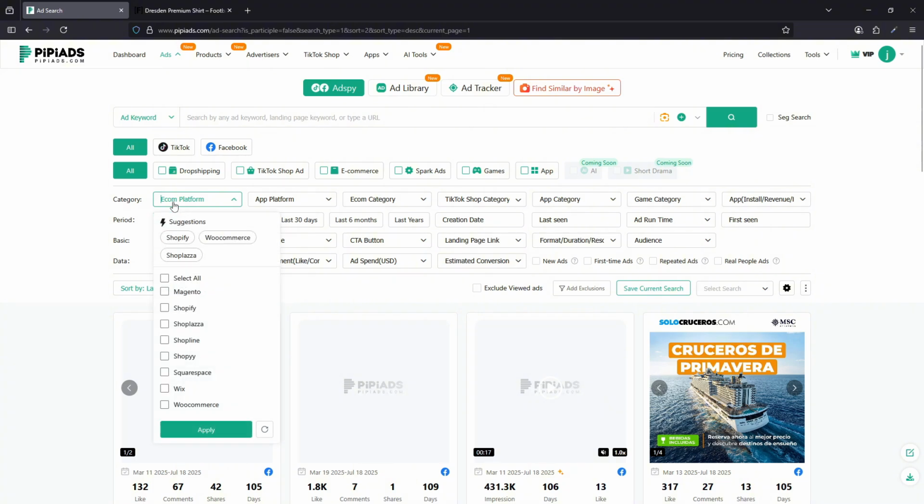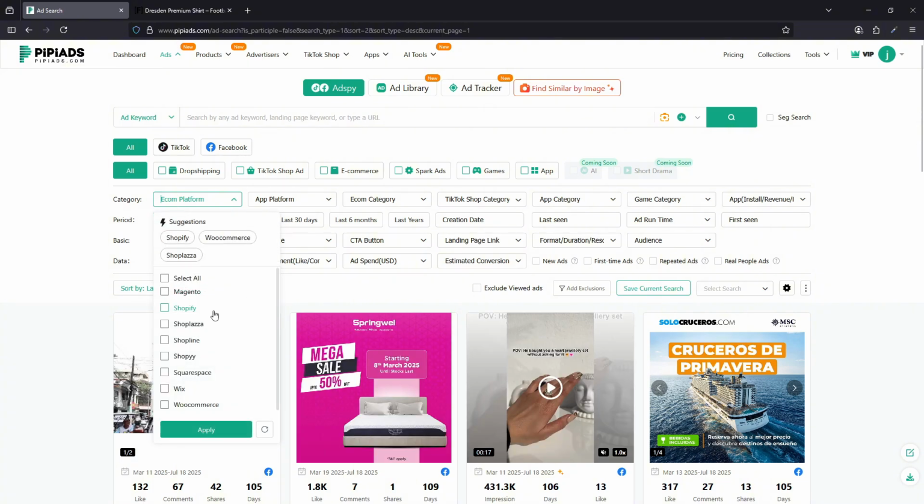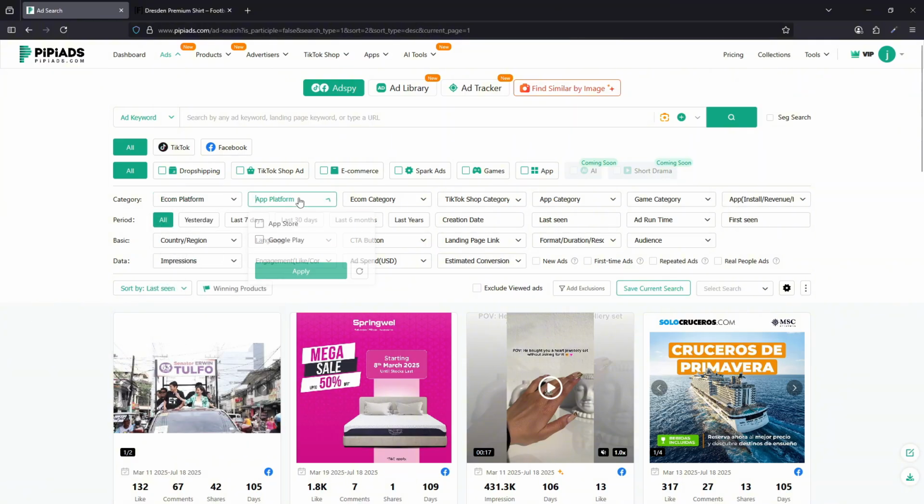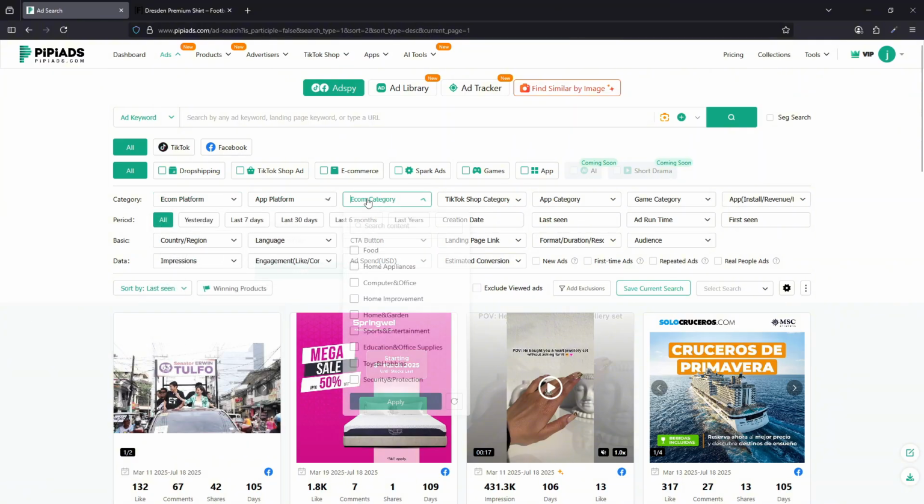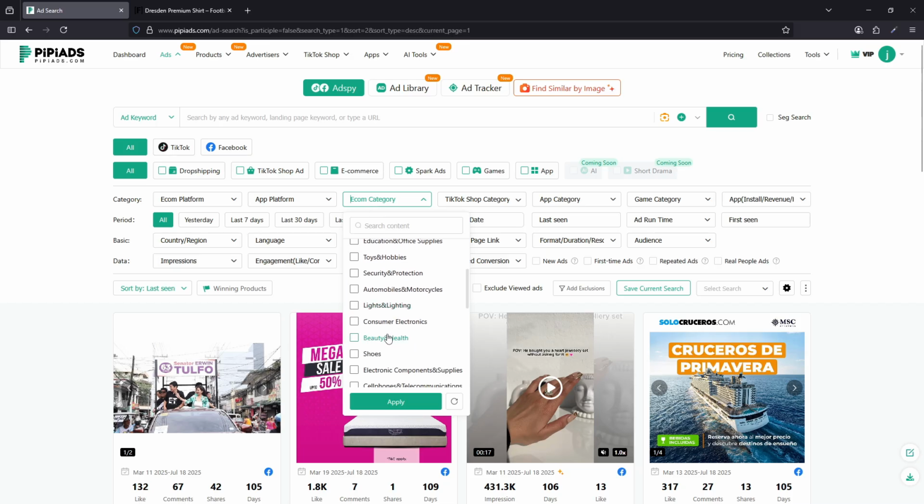So if I click on this, we have Shopify as a category. We also have WooCommerce as a category. Okay, so if you want to view ads whose e-commerce platform is solely Shopify, you can select Shopify and click on apply. Once you do that, it's going to bring you only ads, either on TikTok or on Facebook, or on both, that have their e-commerce platform in Shopify. The app platform can either be Google Play Store or the App Store. The e-commerce category, I can make this beauty and health or whatever you want to make it.